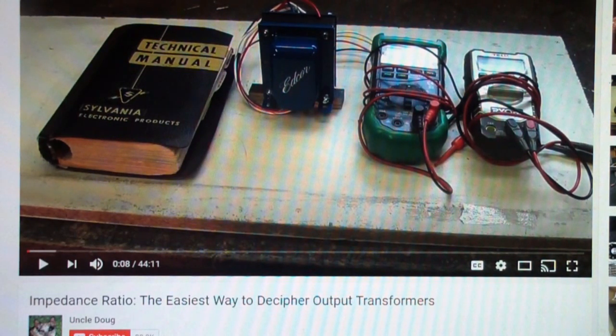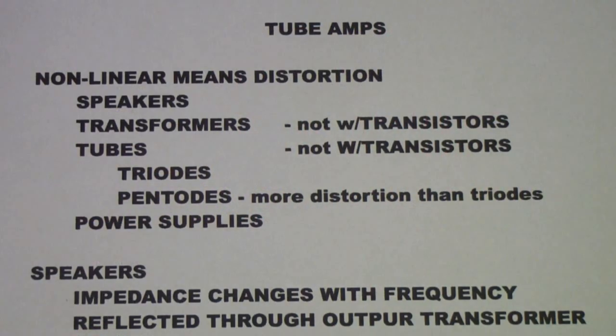Why? Because I have not found a decent video on YouTube that explains all of the reasons that tube amps sound different from transistor amps. So that's what this video is going to be about.